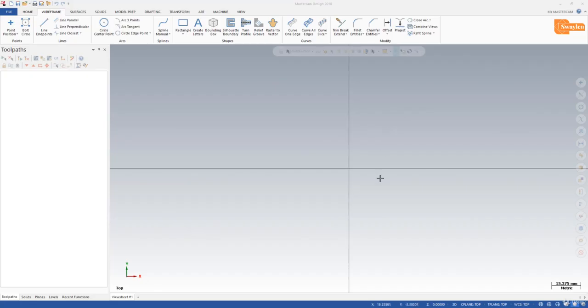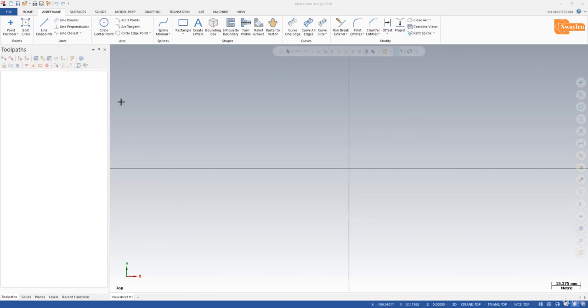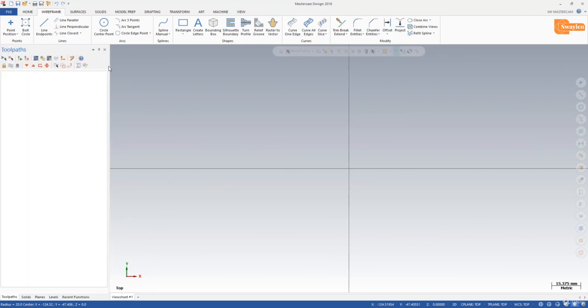First of all, create a drawing to apply our operation. So I have a drawing. You will see the dimensions are 20 radius and 30 radius. So in Mastercam, go to Wireframe, Circle. Radius is 20, and lock your dimension. But you will see the view is top, so I will close this view and press Alt+5 to set the right side view.